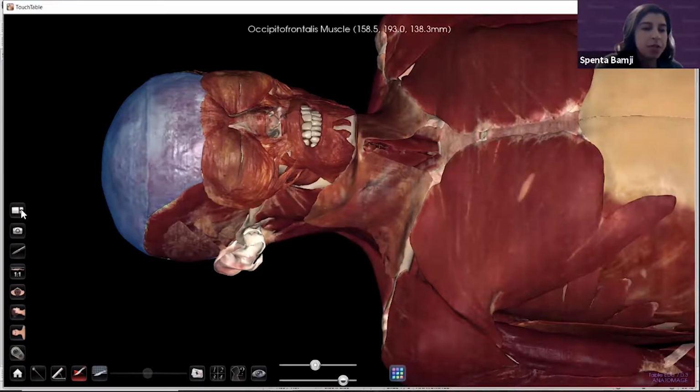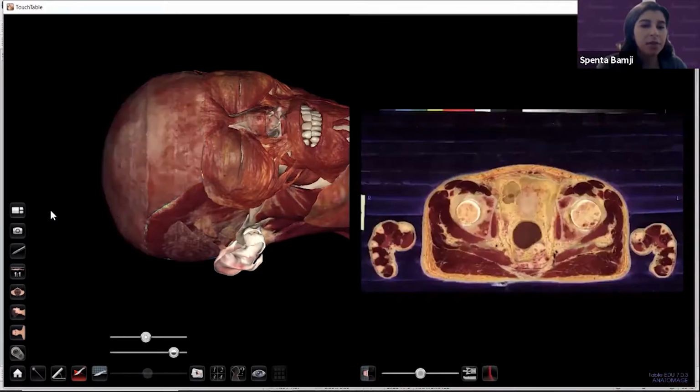And then our last tool is going to be this layout feature right here. And that's going to give us different ways we can just view our cadaver with something side by side. So the first icon is our cadaver by itself. And the next icon is going to be the cadaver plus our cross-sectional point of view.